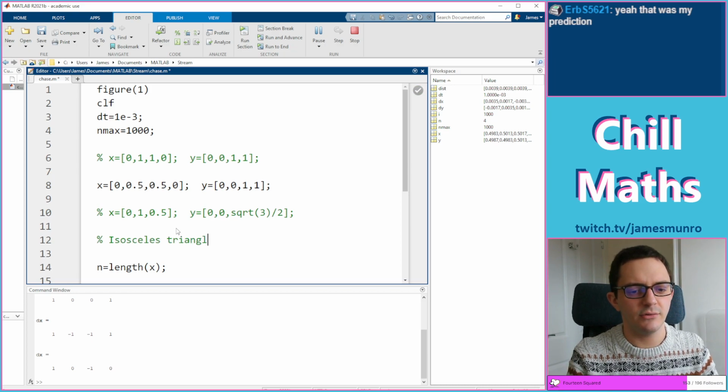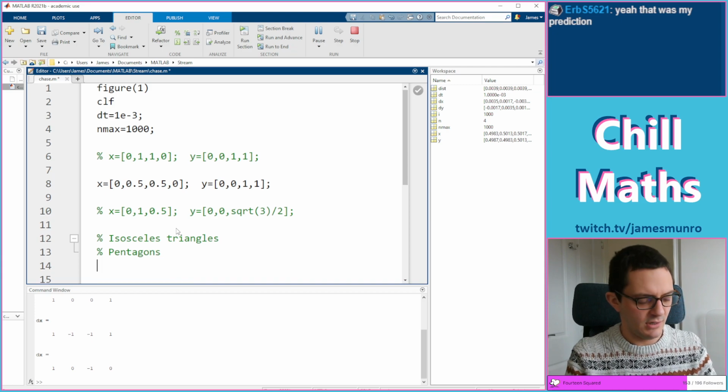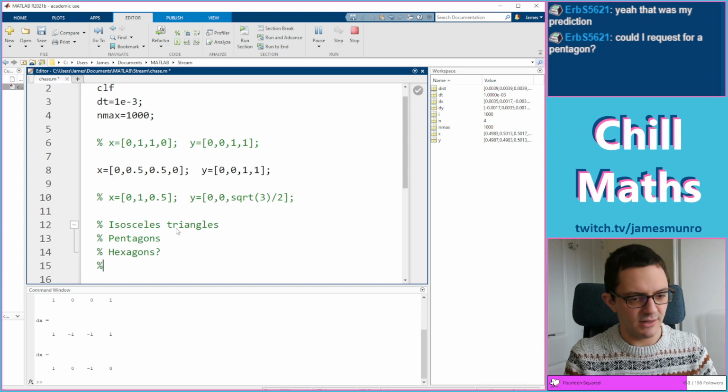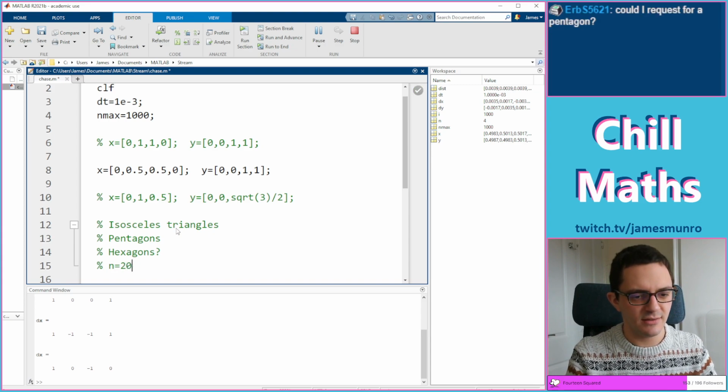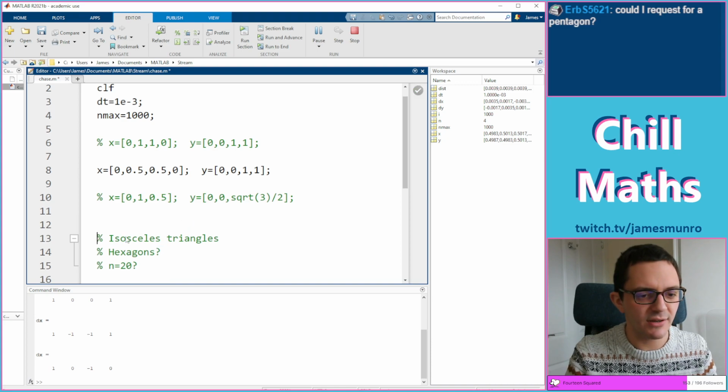I think I would like to do isosceles triangle. I would quite like to have a look at pentagons, maybe some hexagons, and then like n equals 20 or something, like 20 of them. I think these would be fun. Yeah, Herbs requested a pentagon in chat. Right, let's bump that up the order then. And we'll do a poll, I think.